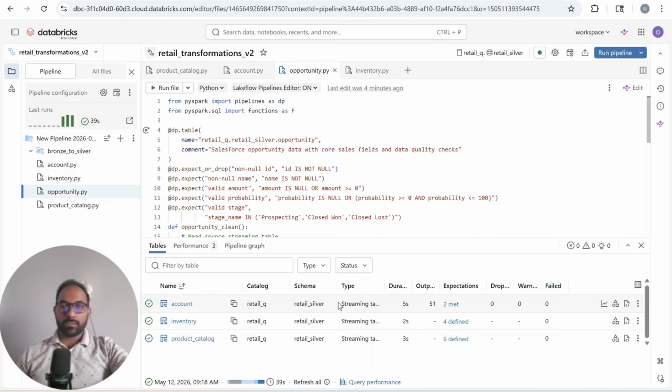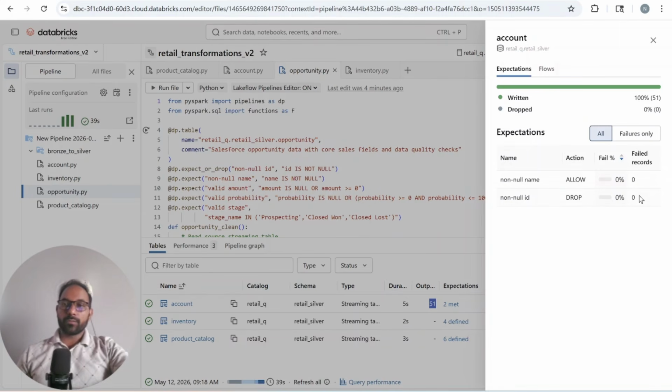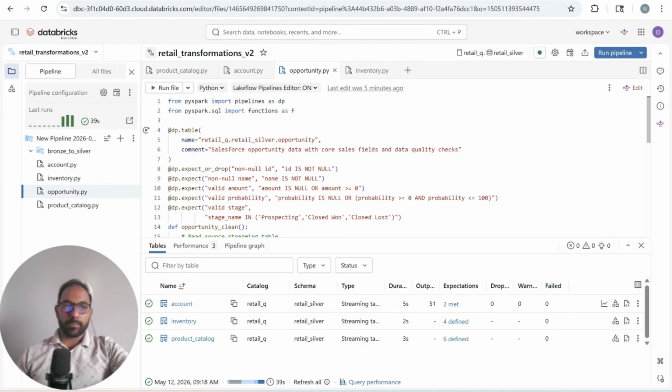So for the account table, 51 records have been written into the target, and expectations-wise, 2 are met. So there is no failure or any records which are not as expected. It has not found any such record. That is why everything is as expected and the data load is complete now.